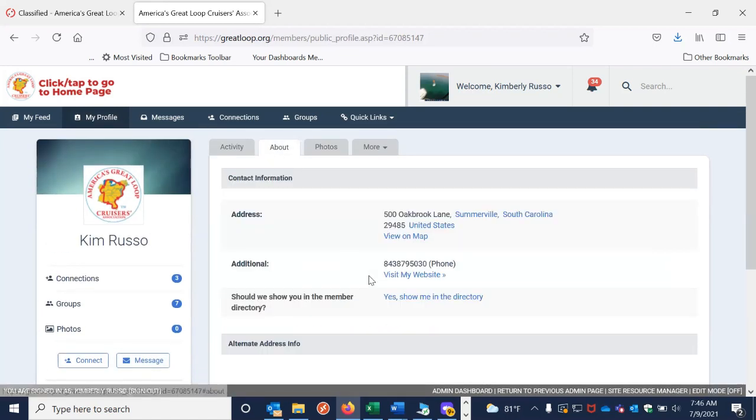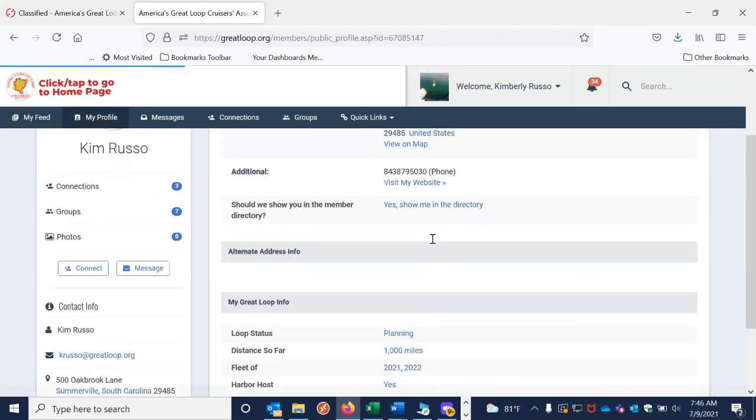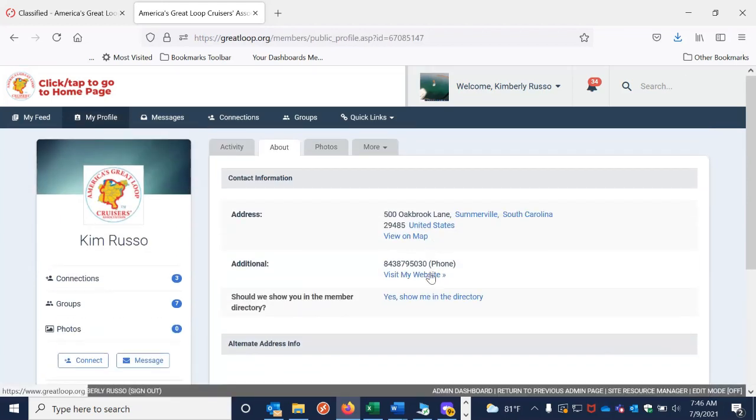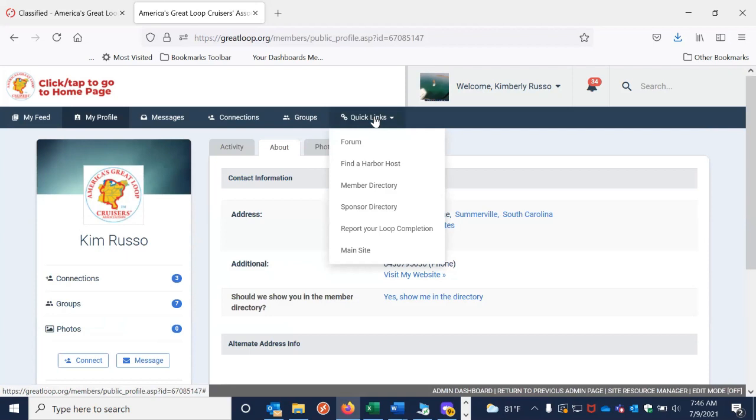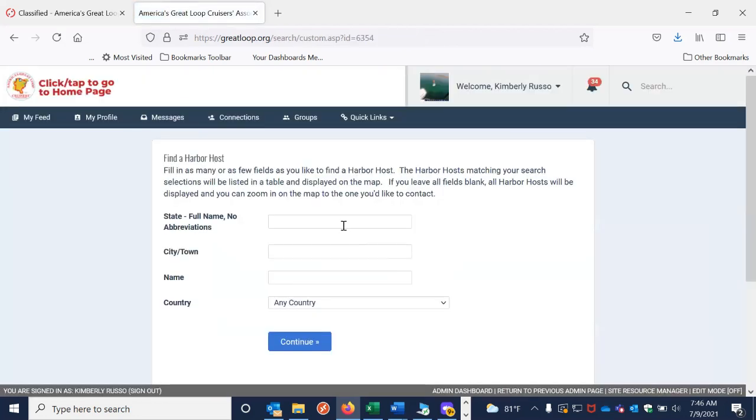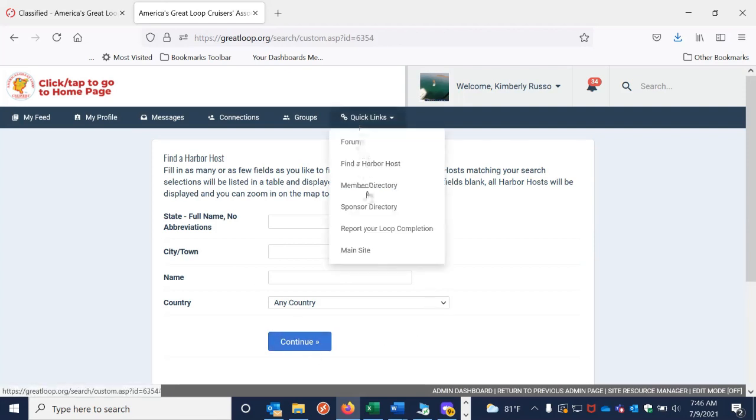You can also tap their about to see what other contact information is available about them. So a phone number should be there, etc. So that is how you very simply find a harbor host. This same search is linked from the front end of the site on the harbor host page. But from here, again, find a harbor host, put in the state or some identifying information and hit continue, and you find them in a couple of clicks.